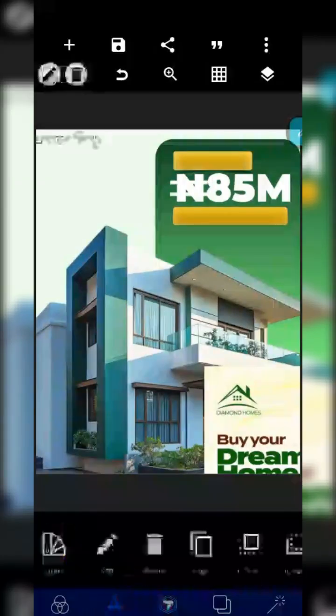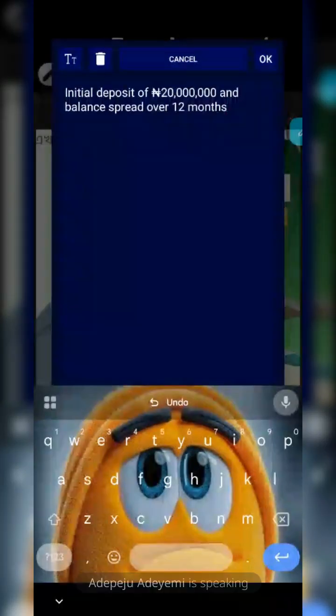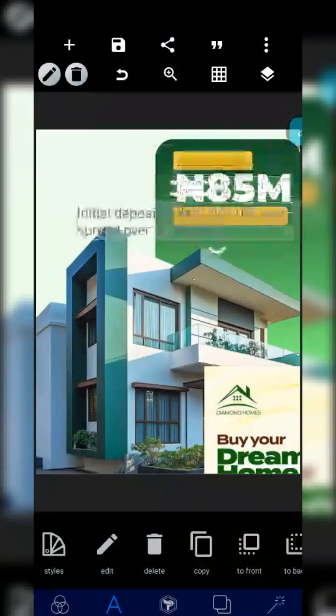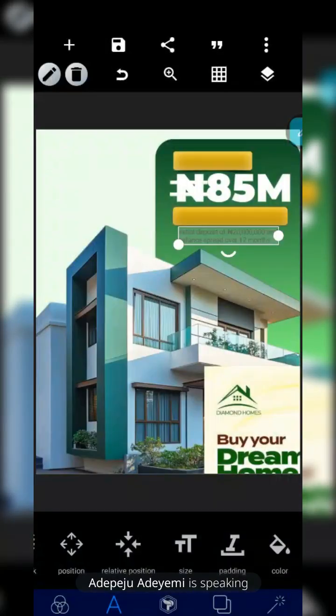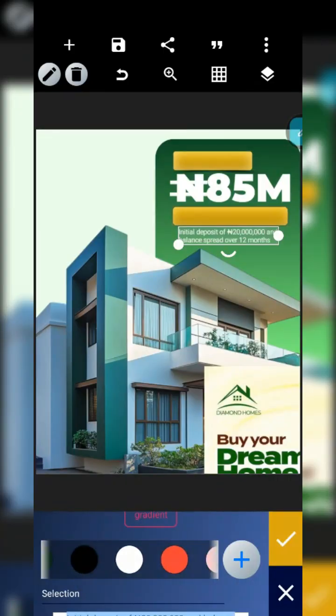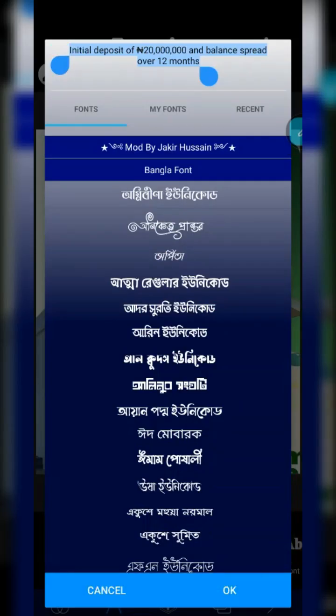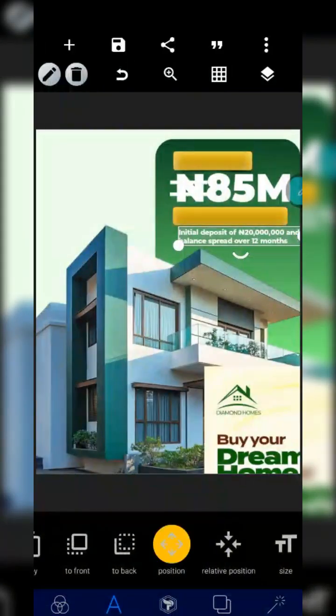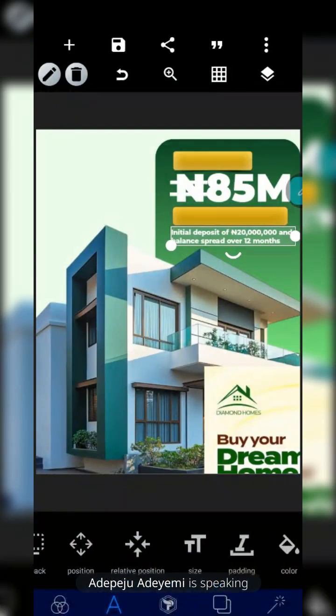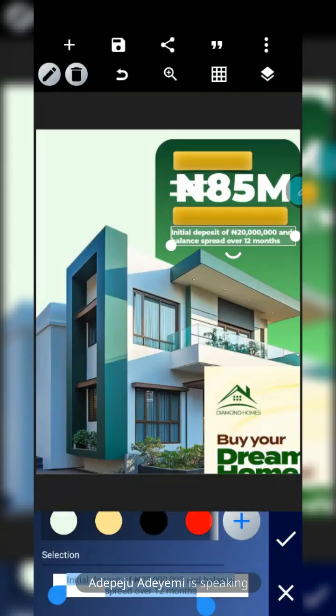So let me write initial deposit of 20 million and balance spread over. Let me make it fit to this place. So let's change the color to white as well. Give it a font. Now I'm going to give that 20 million a different color. So what I'm going to do now is to make it form on that place. No. All right. Good.